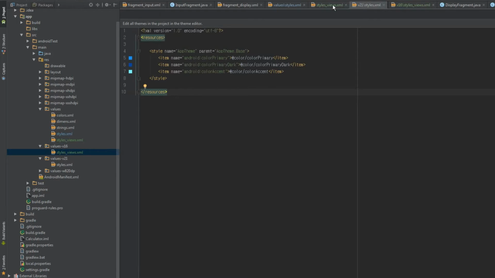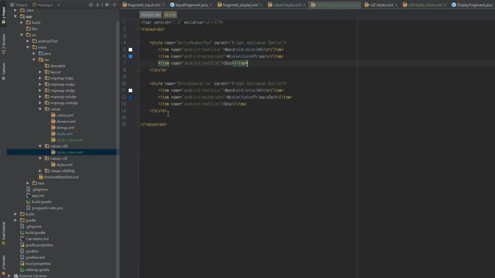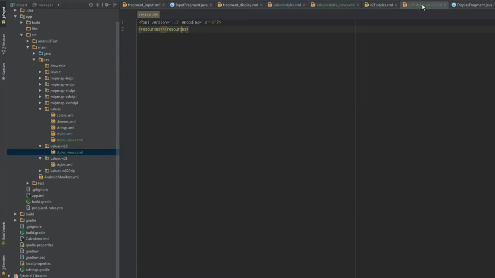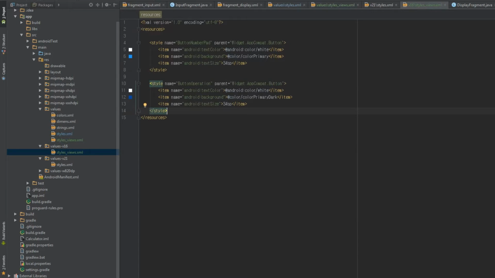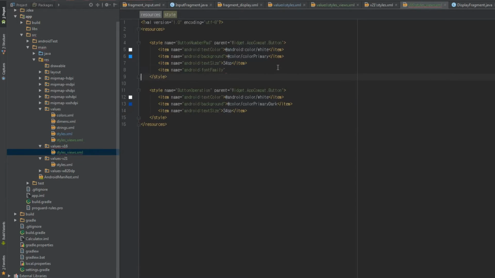Now, let's head over to styles views and delete that one there, and we'll copy and paste this over. Ctrl+C, Ctrl+V. There we go. Let me just double check that I've got everything I need. Okay, so we'll type item, and we're going to say font family again. For font family, I'm going to say sans-serif, and that should give us a standard Roboto font, in theory. But it'll make our text look a little bit better, I'll put it that way. Alright, so we've got that all figured out.